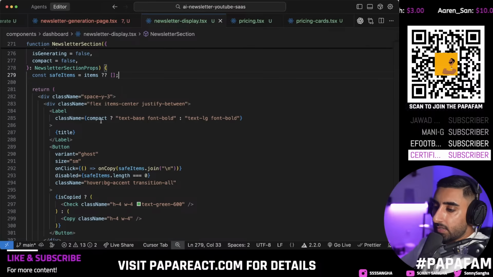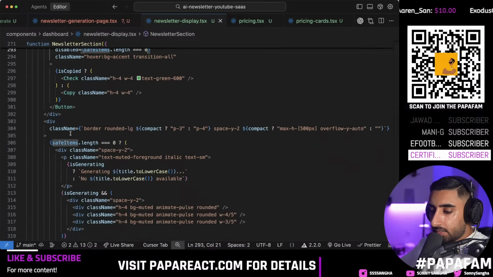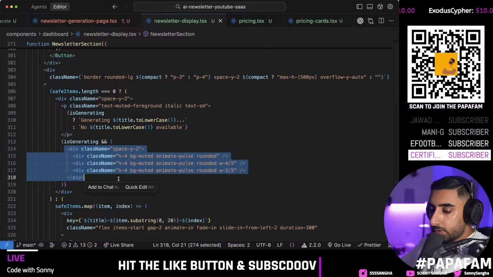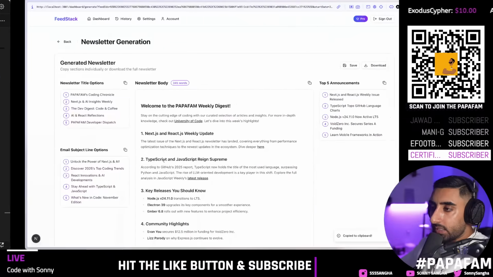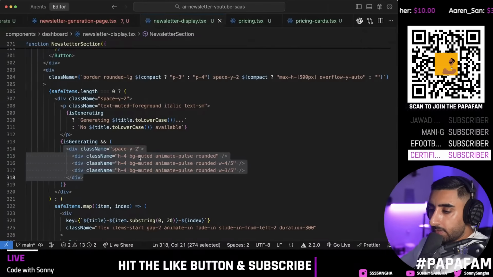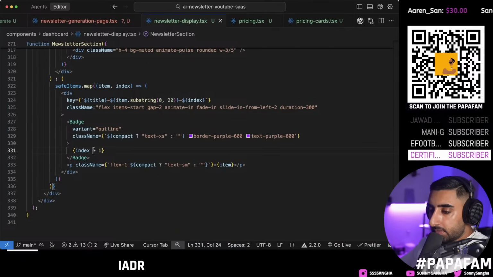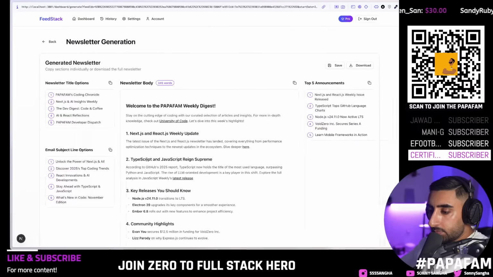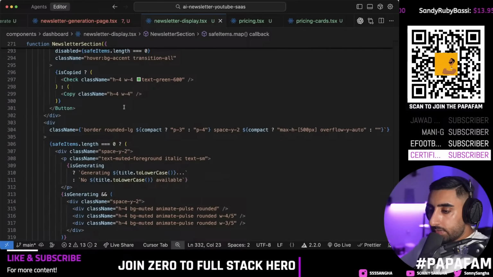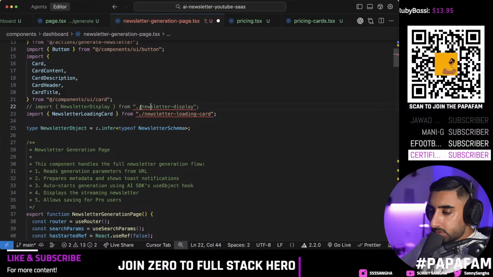So if it is an empty array, then we have the title, the copy button, and then for each one, we're effectively saying if it's generating, we just put in a placeholder posting value. So that's where you might have seen that placeholder where it's posting. That's effectively what's happening here. Okay. We map through, and then afterwards we're showing the word count as well. Yeah. So in this case, you see the badge, right? Or safe items. That's it. Yeah. So there we have it. That's basically the rendering logic. So that's the display newsletter.